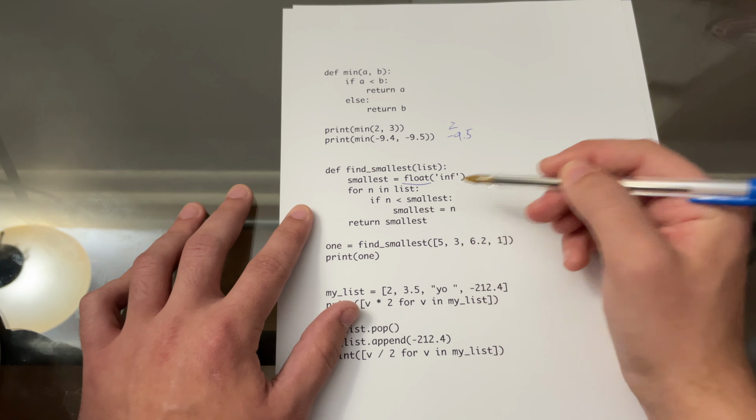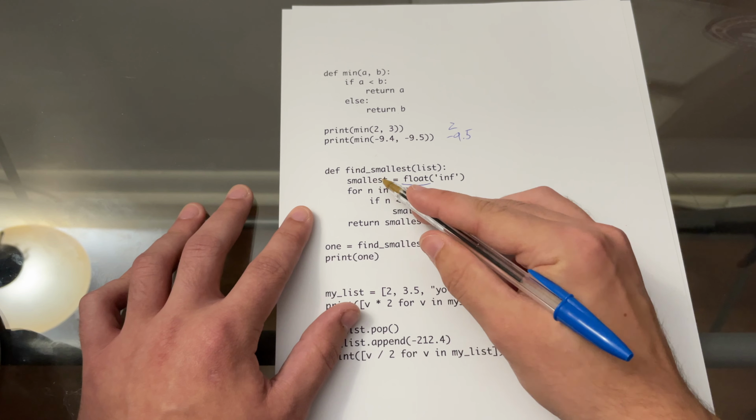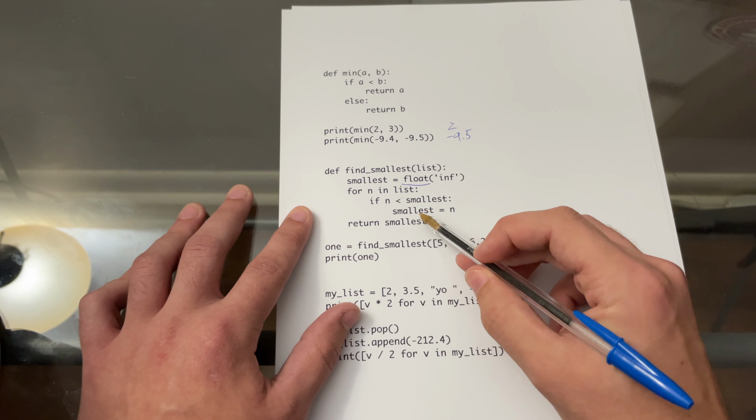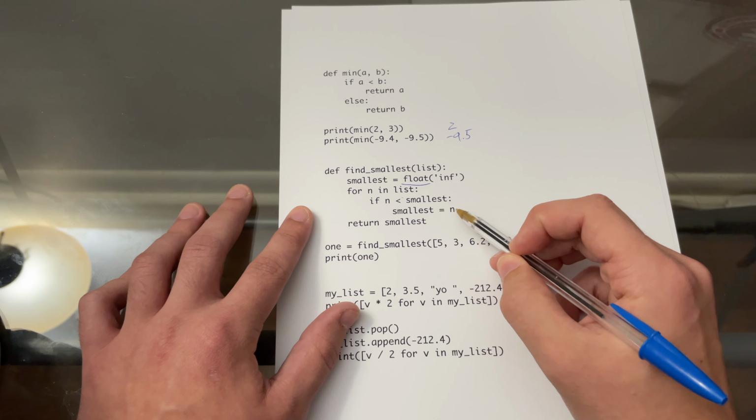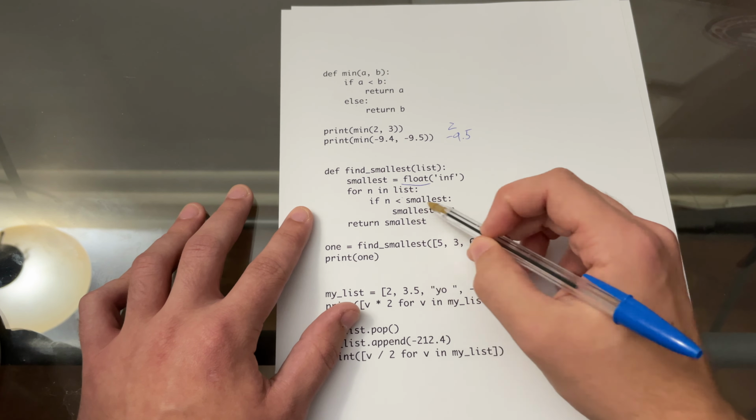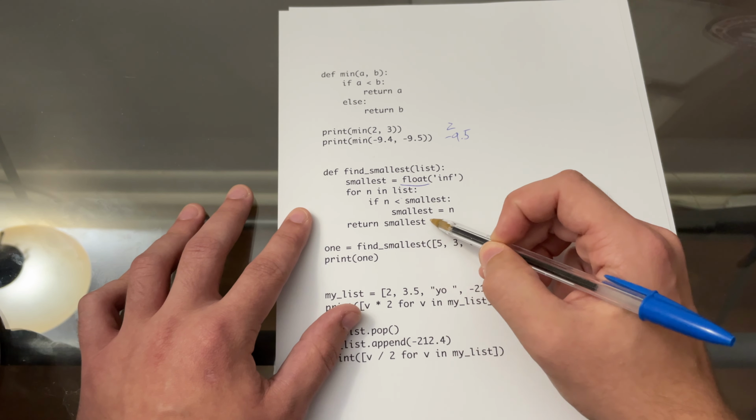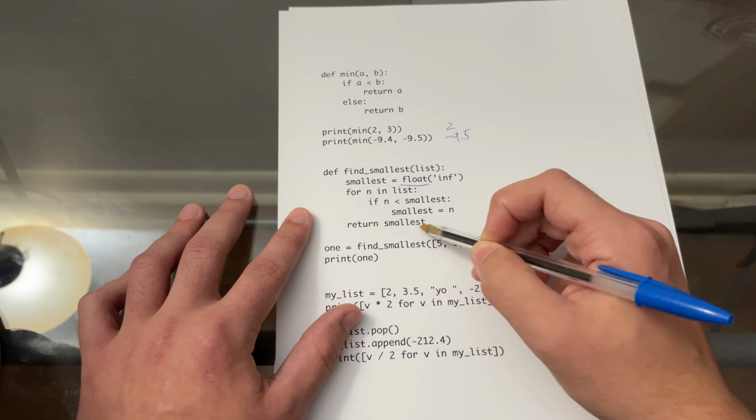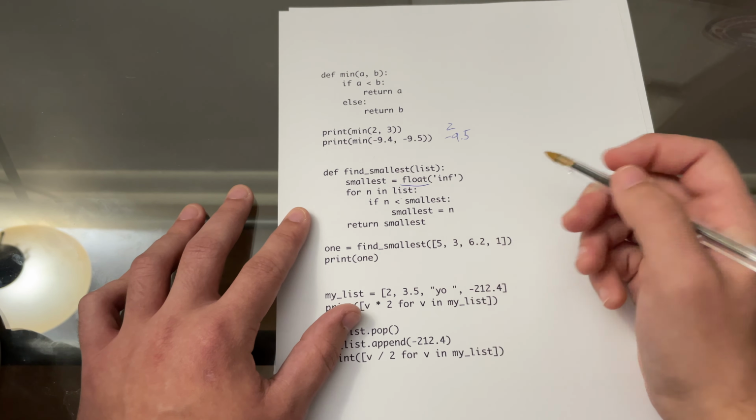So for n in list, which is our variable up here, if that number is less than our smallest, then our smallest equals n. And that loop will continue to run, finding the smallest until we're out of numbers in the list. Then we're going to step down here. We're going to return that smallest number that we were able to locate during our looping.